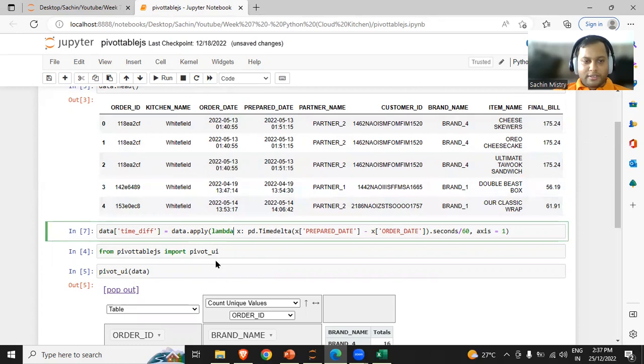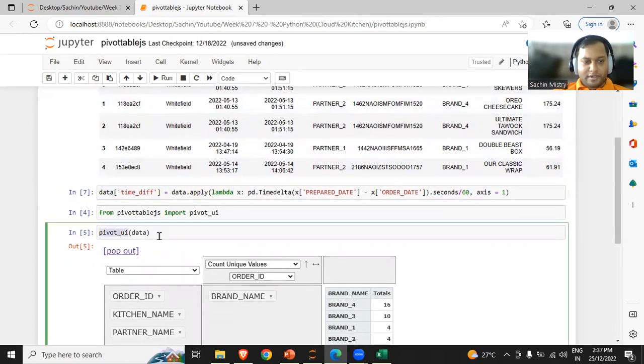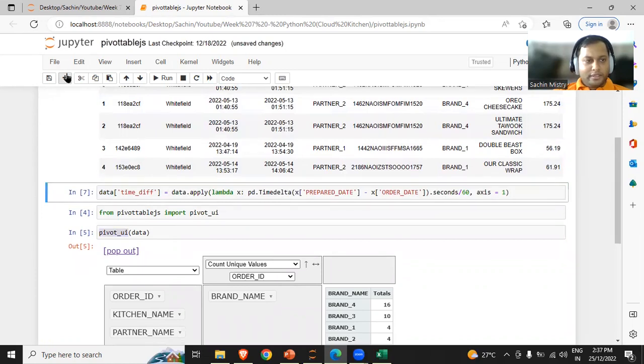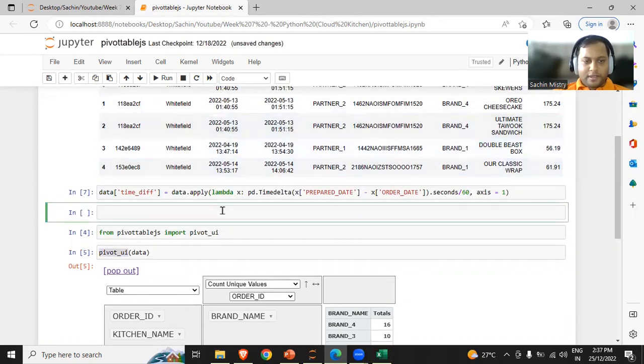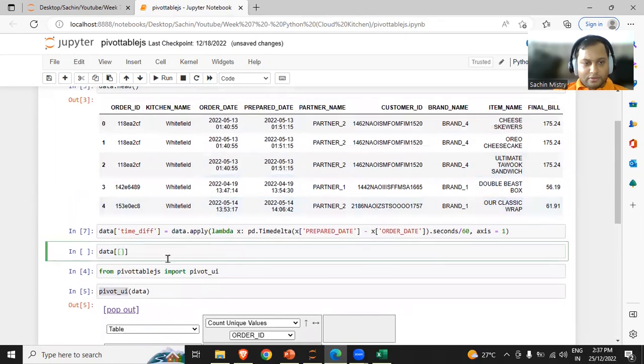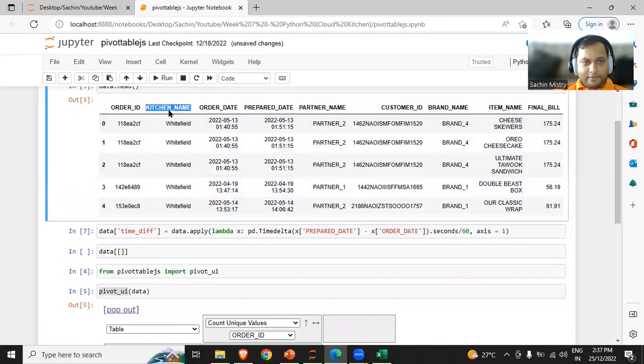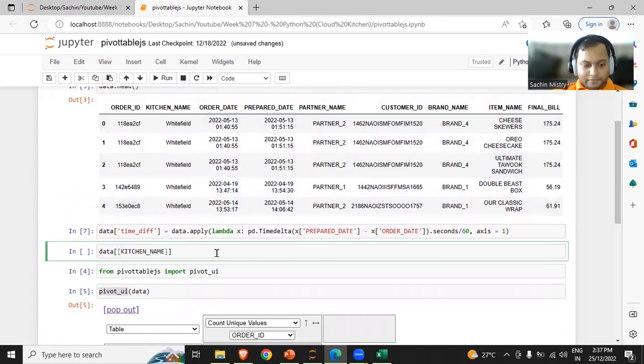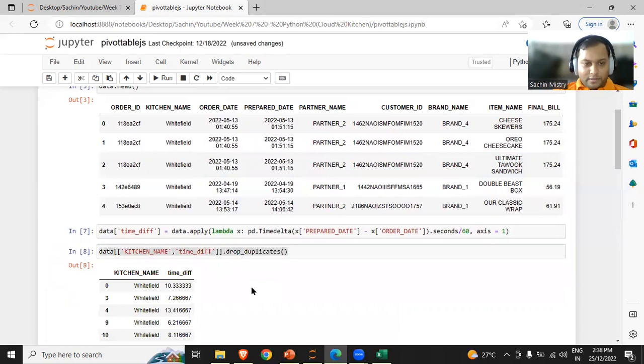And the next thing I need to do is analyze the same data, and I can use pivot underscore UI. But here I don't need each and every record. I need only the kitchen names. So I'll be taking data, and to get multiple columns, I have put two brackets over here. The first thing I need is kitchen name, and the second thing I need is time underscore difference. And I don't want any duplicate records, so I'll use this function called drop duplicates. And when I run this, I get this.